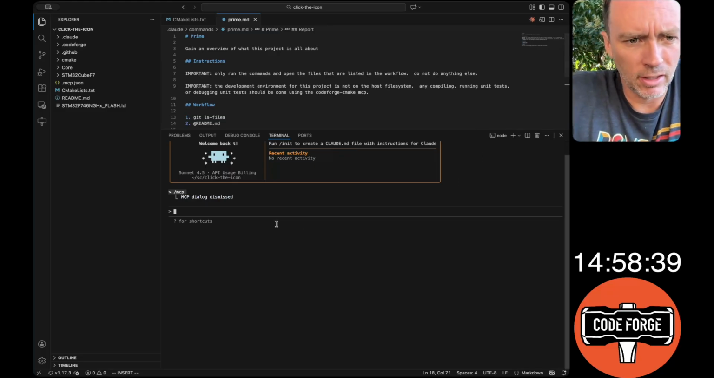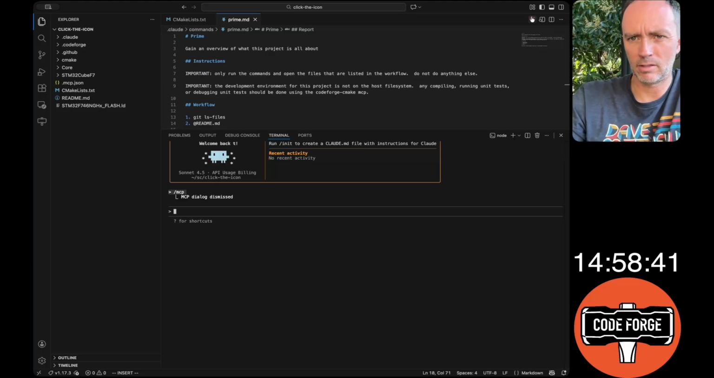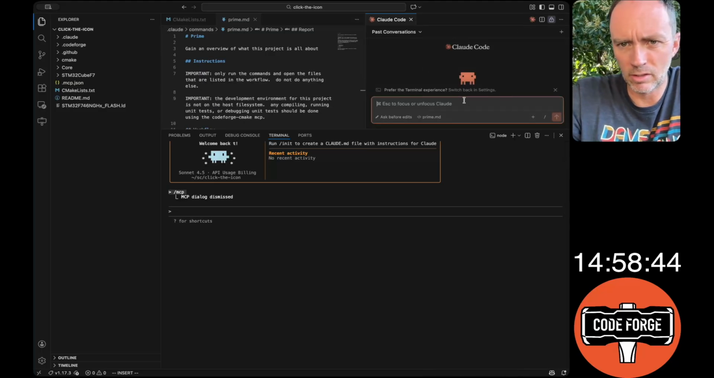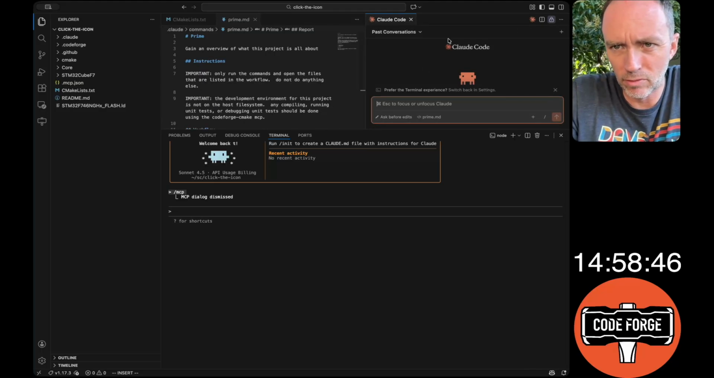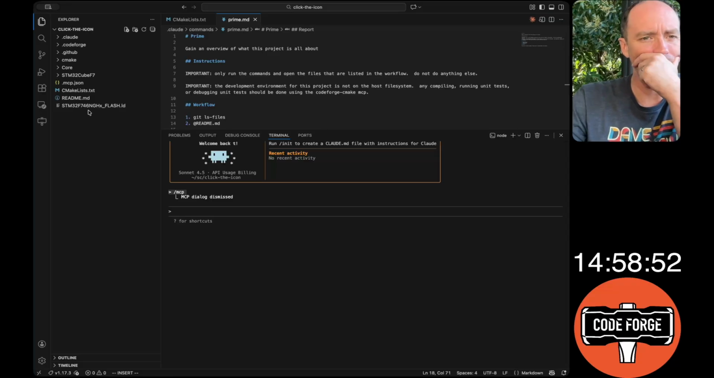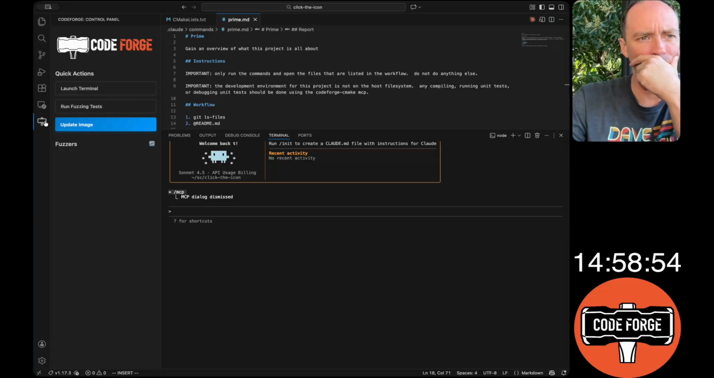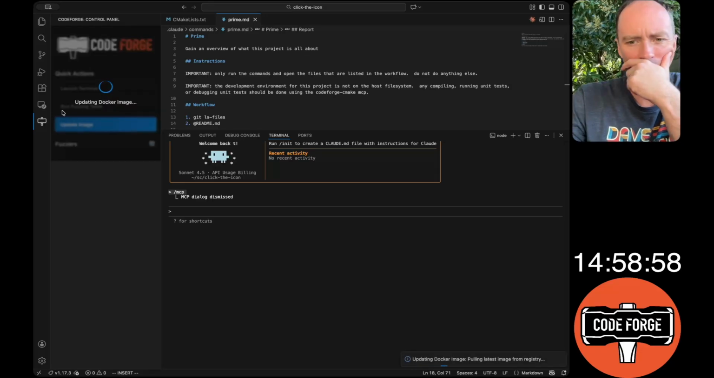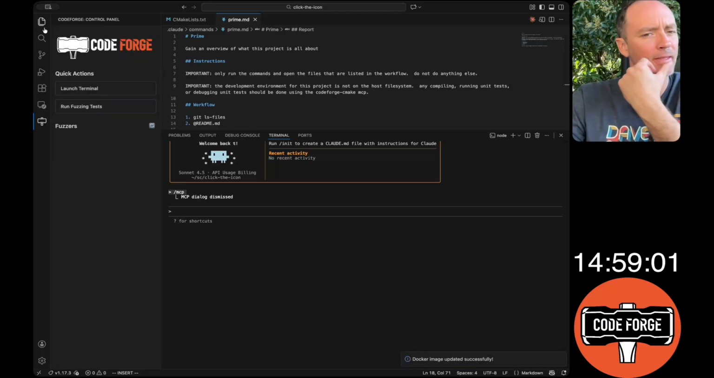And actually, let's just stay in this, because I know that sometimes with the VS Code extension, it doesn't have a good way of viewing the MCP servers this way. So we'll just leave that alone for now. Okay, so we've got the MCP server set up. Our CodeForge has been initialized, so it's there. It says update image. Okay, there we go.